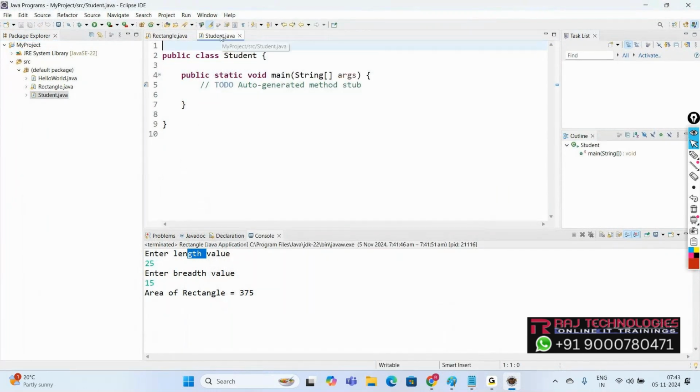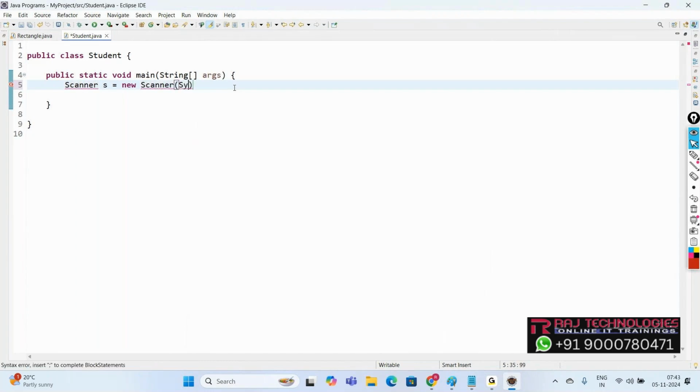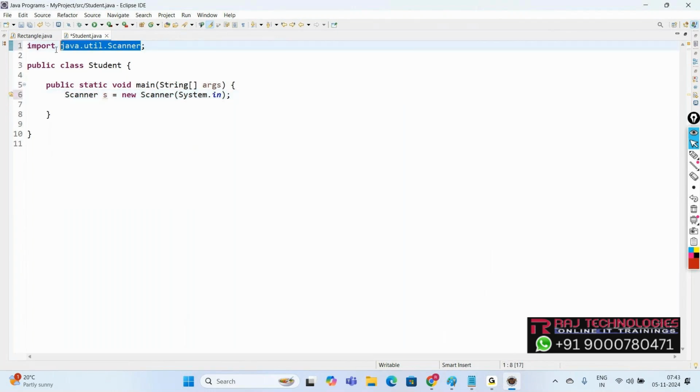Now, in main method, create object of Scanner to accept user input. Now see, we are getting an error. Just keep the mouse pointer on the error under Scanner and see, click here, import Scanner. If you click here, the respective import will happen automatically. Now go with the messages.